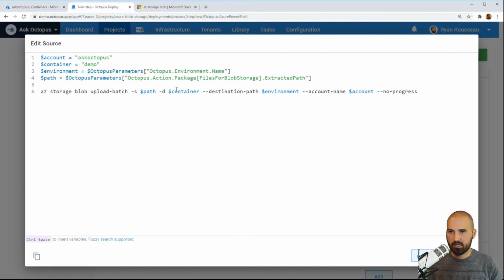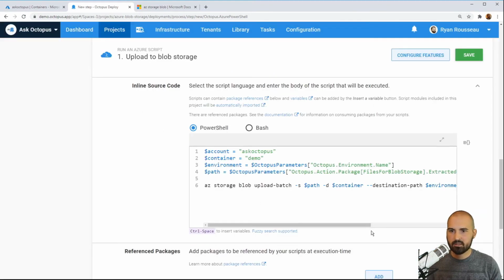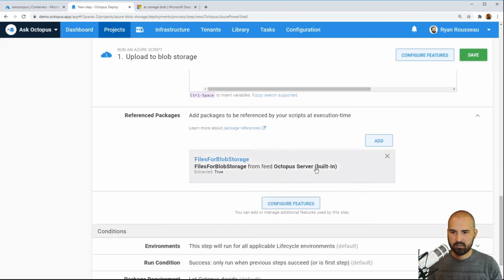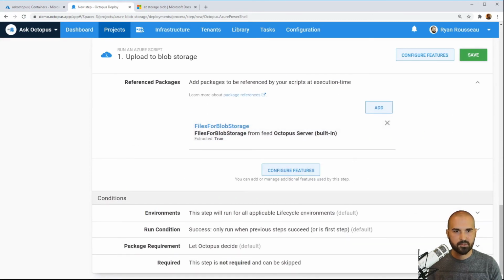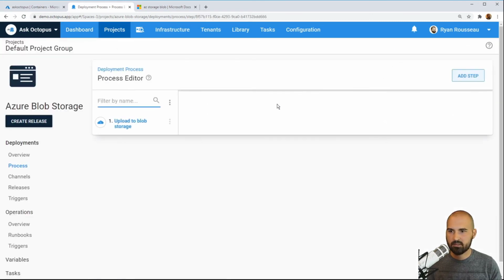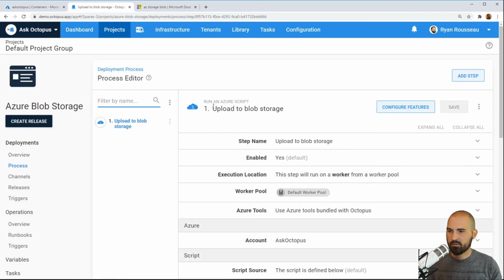Do we have everything? We've got our source, our destination, the path within the destination, the account, and skipping progress. I think this all looks right. Let's click done, and yeah, I think the default options are good. We can hit save now. So we've got our step to upload to Blob Storage.